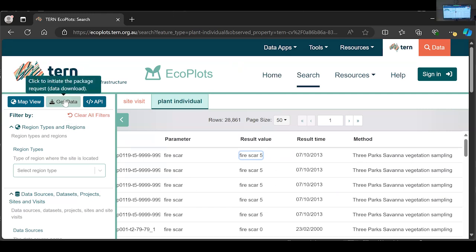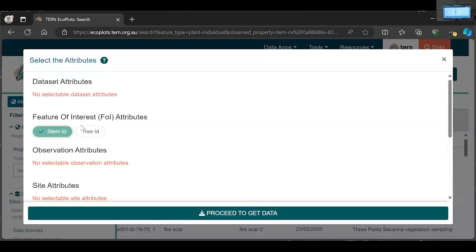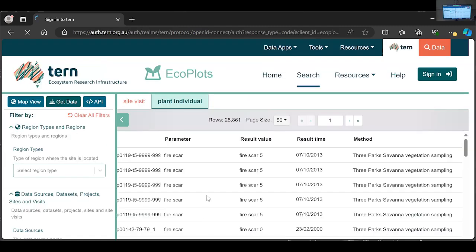Once you get the data, you click on the data, assuming that you're happy with this. By default, a few of the things are added, but you can ask for additional attributes to be added as well. Assume that I just wanted this one, I proceed.